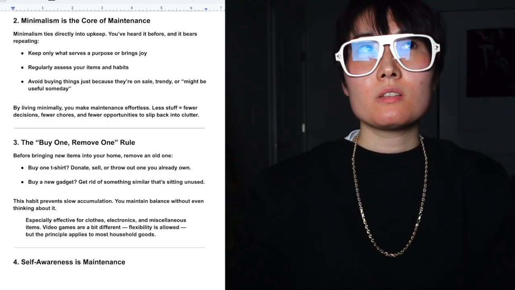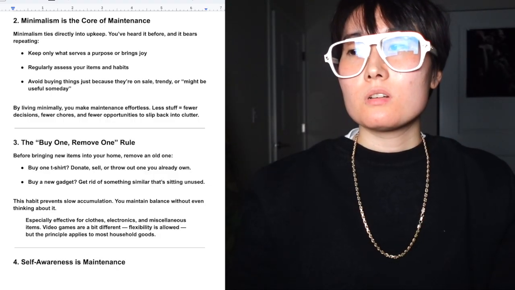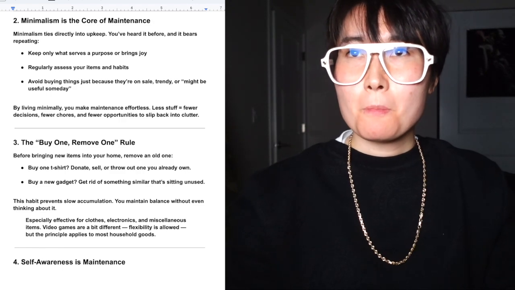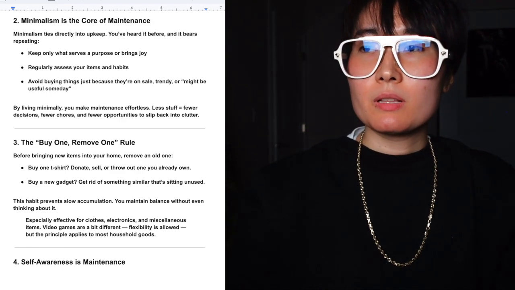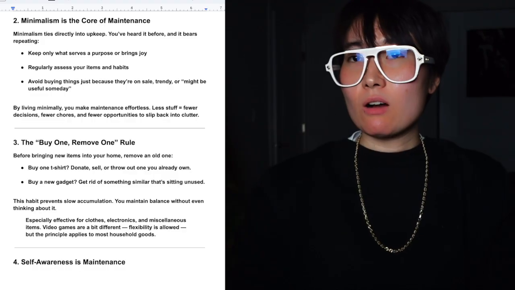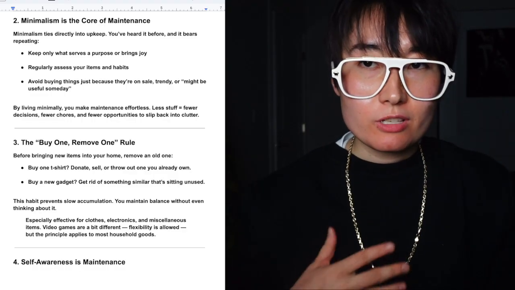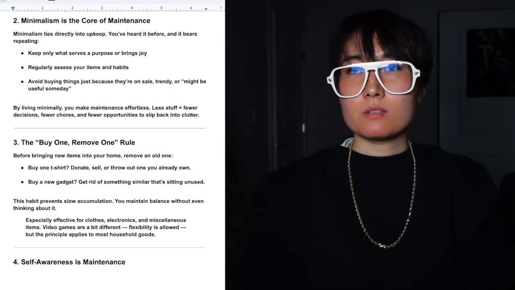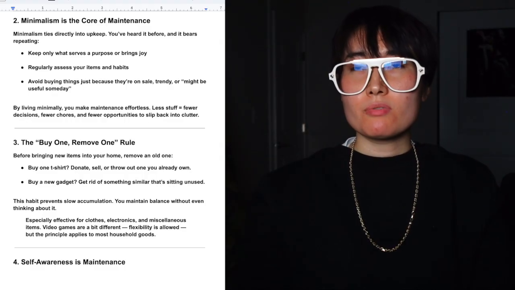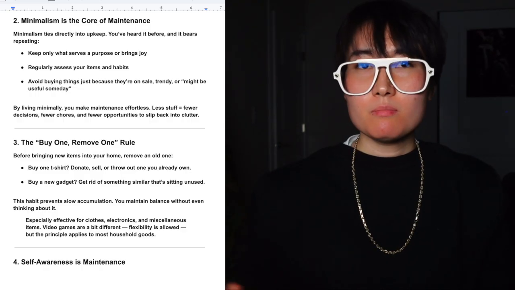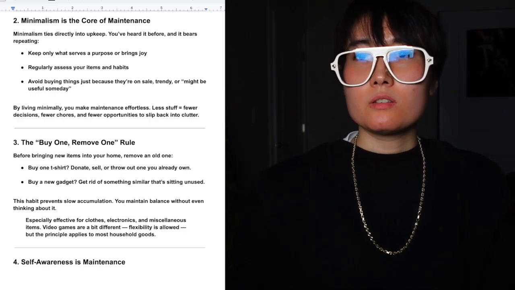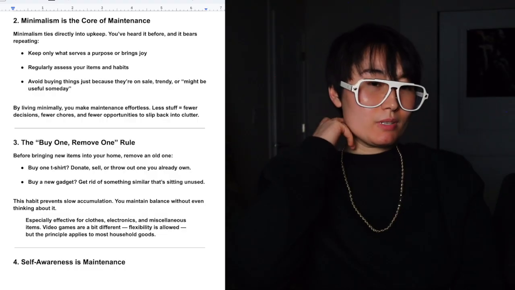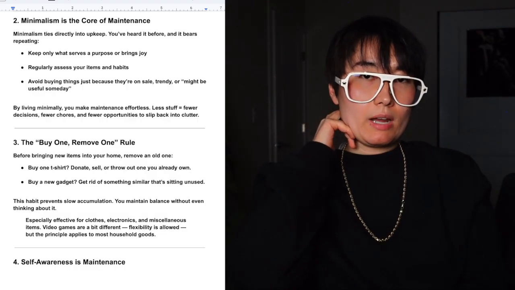This is especially effective for clothes and miscellaneous items. Video games are a bit different. Flexibility is always going to be allowed because I'm not telling you what to do. This is your life. But there's always flexibility when it comes to this rule. The same principle applies to most household items: before you buy an item, decide if you should take away an item.